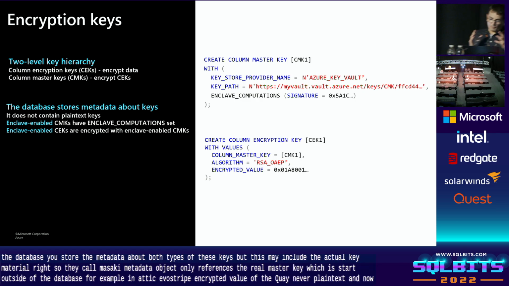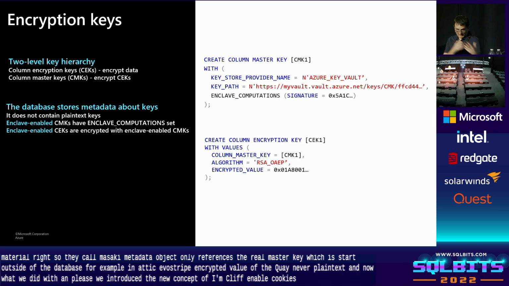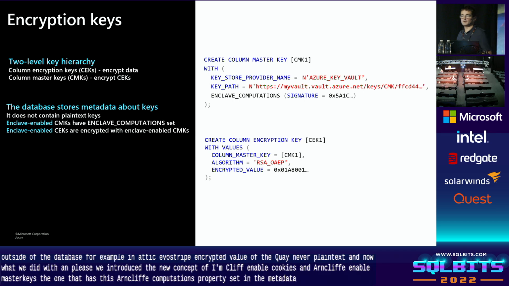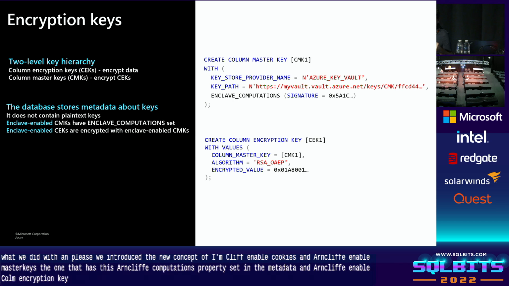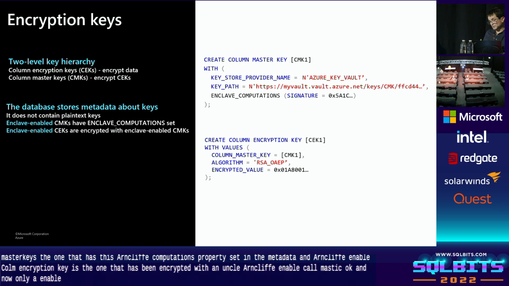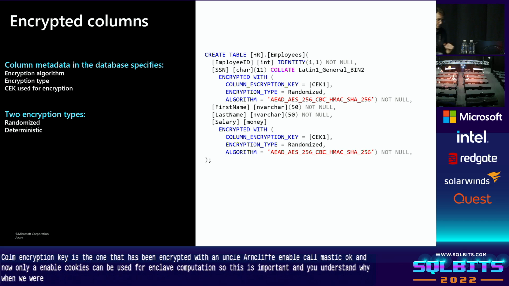And now, what we did with enclaves, we introduced the new concept of enclave-enabled keys. An enclave-enabled master key is the one that has this enclave computations property set in the metadata. And an enclave-enabled column encryption key is the one that has been encrypted with an enclave-enabled column master key, okay? And now only enclave-enabled keys can be used for enclave computations. So this is important, and you will understand why when we cover the metadata for columns that are encrypted.